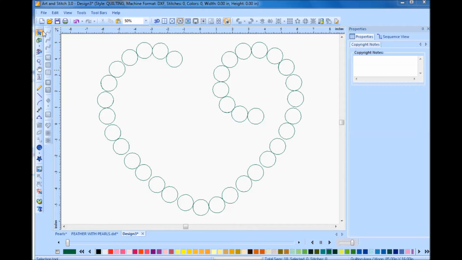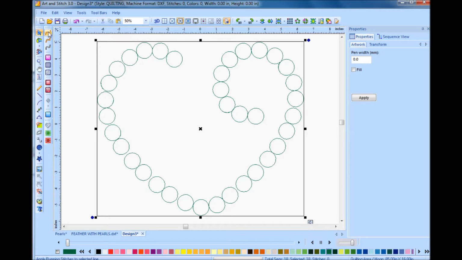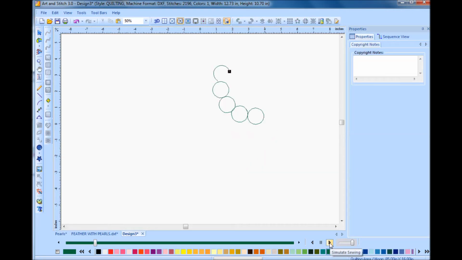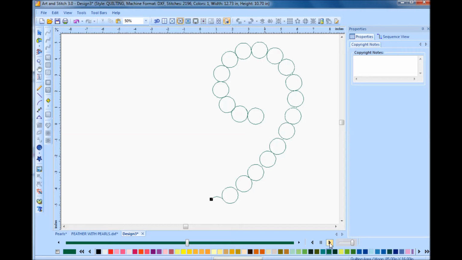I hope you've enjoyed this video. I'm just going to show you a final stitch out here, attach stitches, and I'm hoping you can see the possibilities for using just a very simple couple of pearls and how you can create your own quilting designs in Art and Stitch from that.